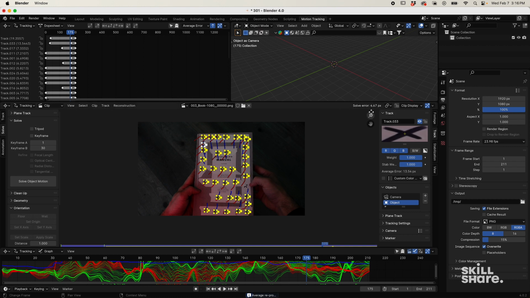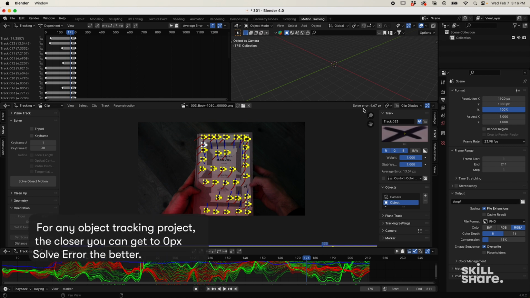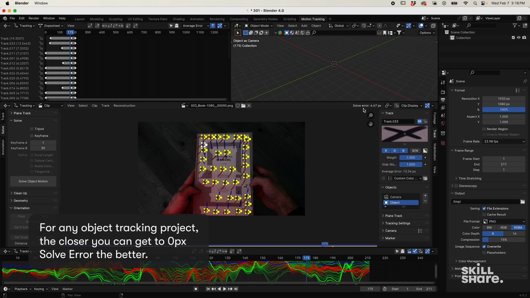Up here, we have a solve error. And that solve error is in pixels. So how many pixels off is our track? Ideally, we want it below 1, so it's less than 1 pixel off from the actual track. Somewhere around 0.5 and 0.3 is what you're aiming for.